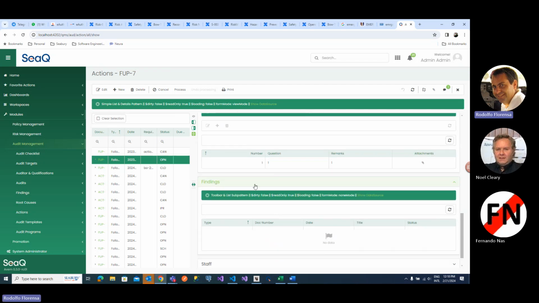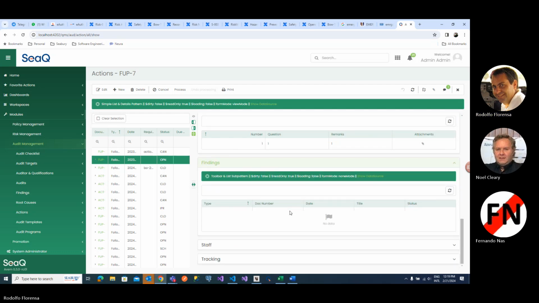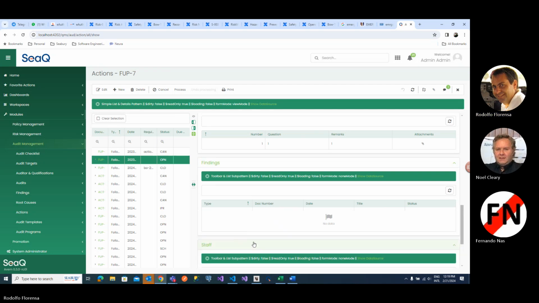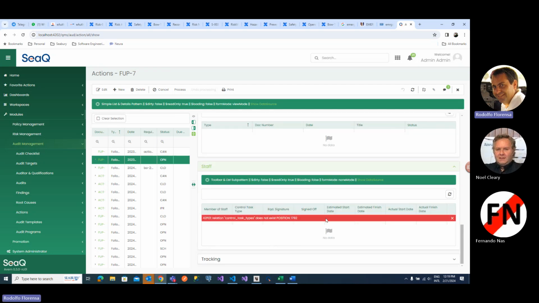And here is the relation with the findings, as I told you before, that you can generate findings from this action. This action can be a control action, a follow-up action, whatever. And the involved staff, we have the same problem here as before, but the idea here is you can assign a staff.